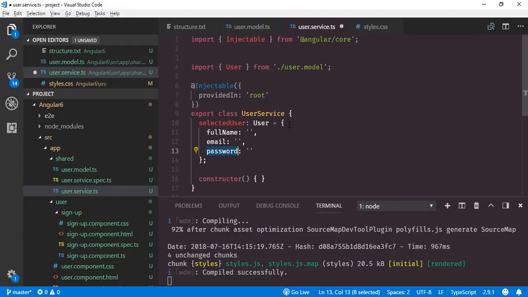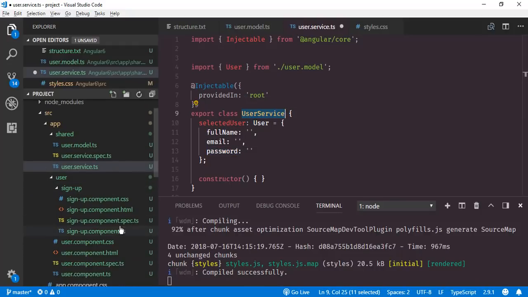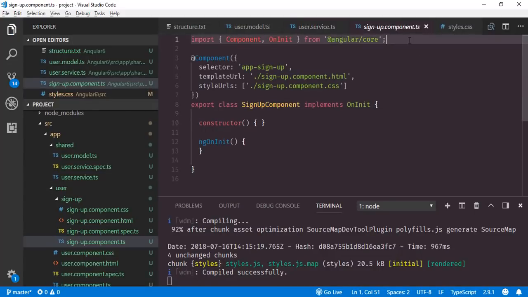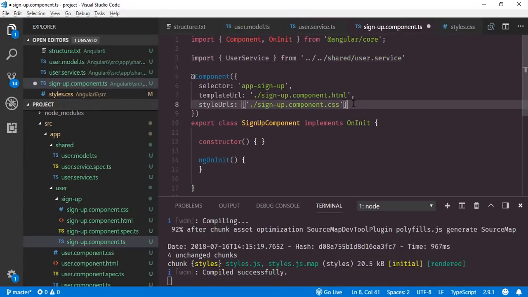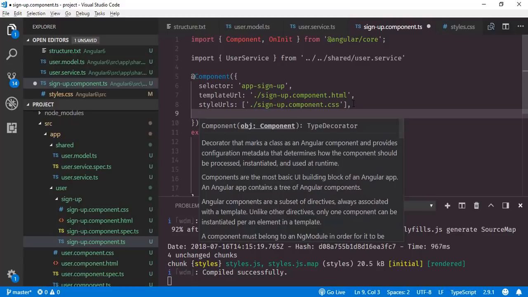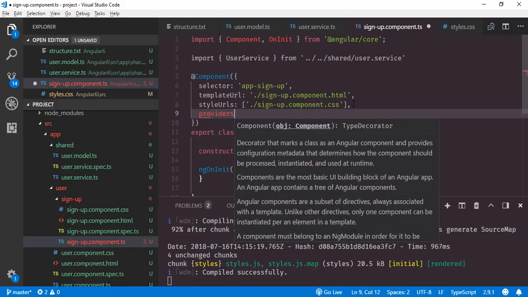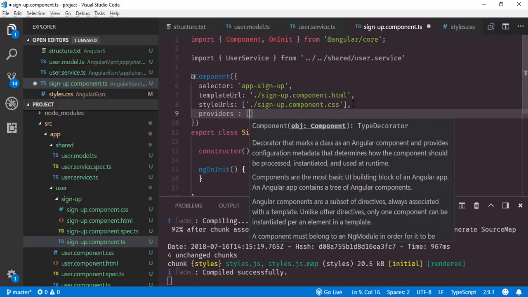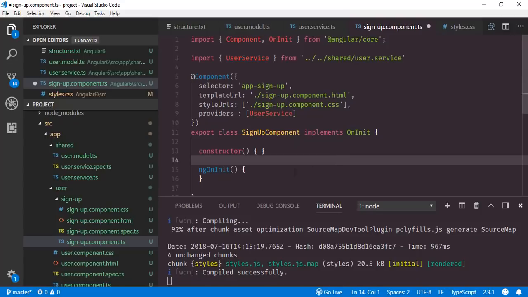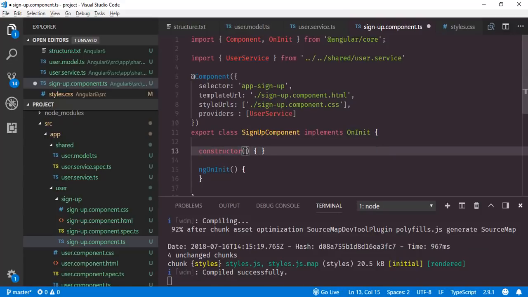Now we can inject this user service class inside the component TypeScript file here. So obviously I will add the import statement here. Then I will add the providers array here. Providers, inside that we can add this service class here. Then I will define a parameter of this type user service inside this constructor here. So here it is, user service of the type user service class.